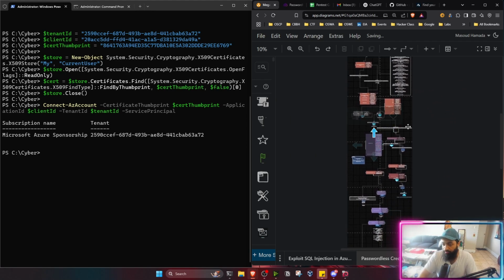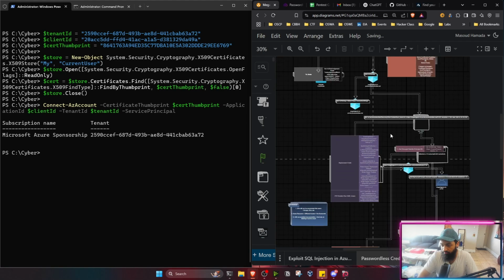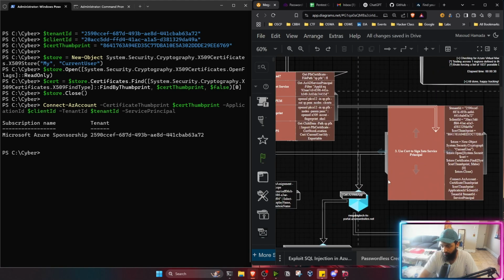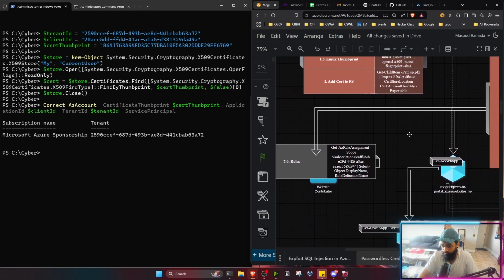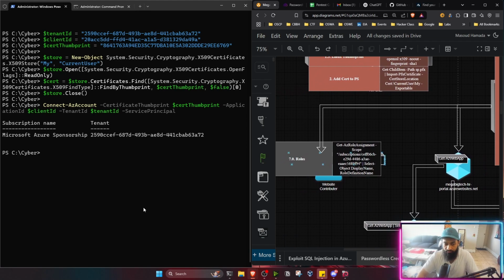So let's zoom in as to where we are right now. All right, since we're here, let's go ahead and see what resources we have access to.